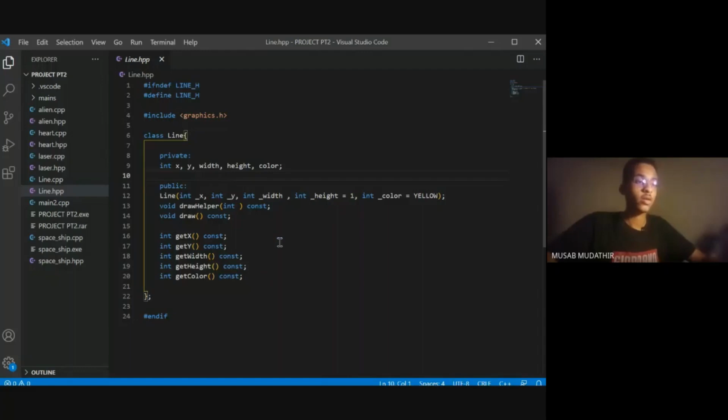Right, I'm going to start explaining the line class part. This is the header file for the line class part, and this is the private section that represents all the measurements, or dimensions, as well as the color that describes the line's color. Also, the line is a rectangle. We give it a height of 1, so that it looks like a line.